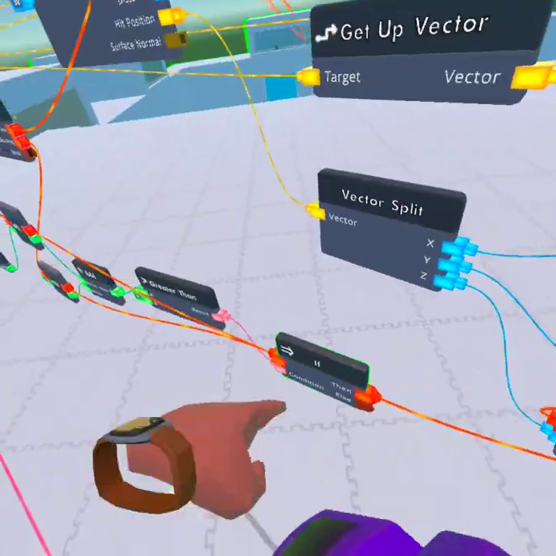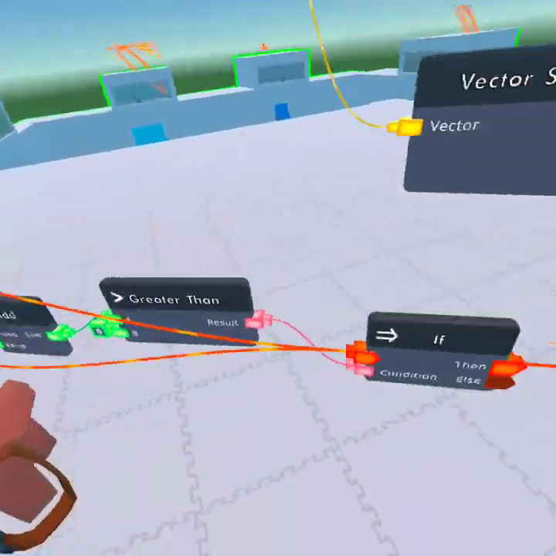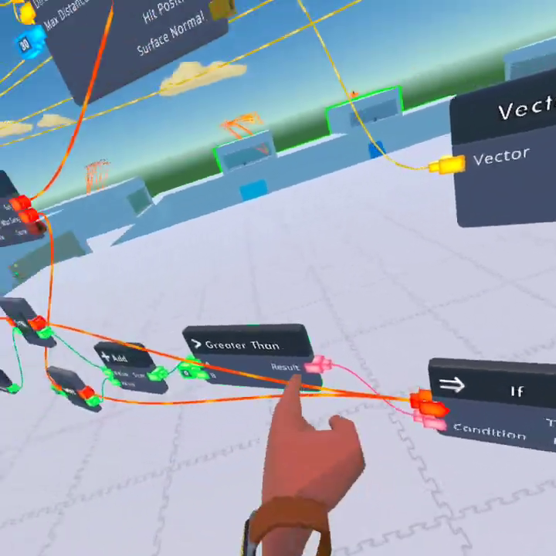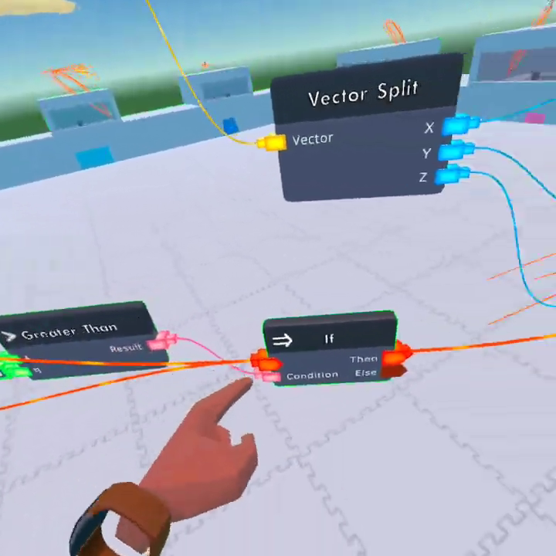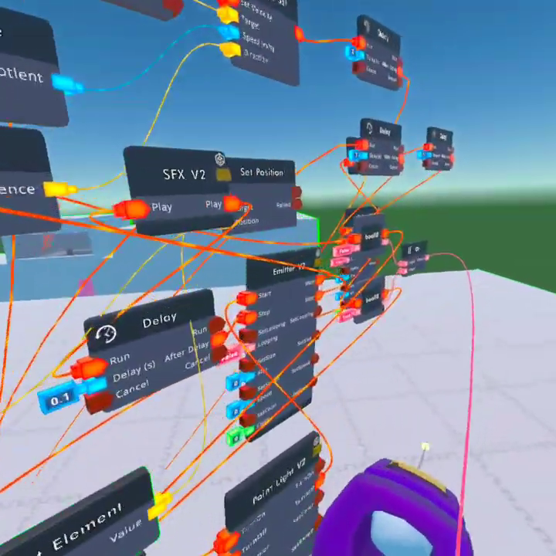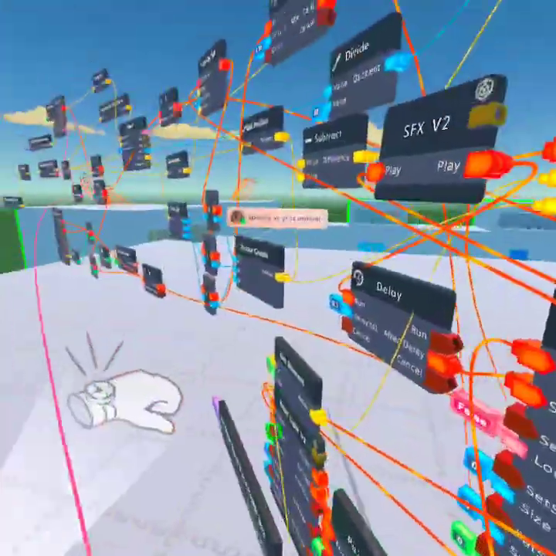Now, vector split, that goes to 2 float variables, x, y, and z. Name them like that. Now, if we get that from the 2 integers over there, and the first one get condition here, from the greater than, then goes to Boolean number 2.